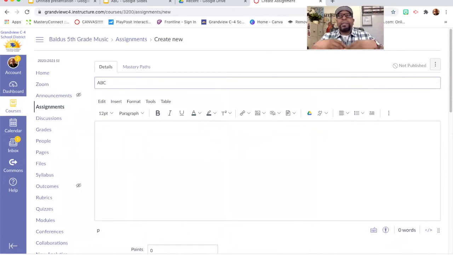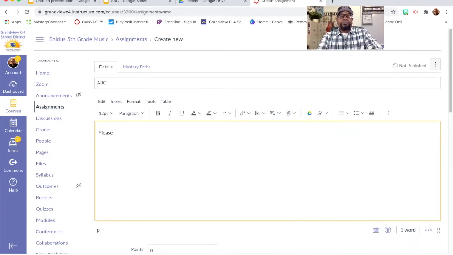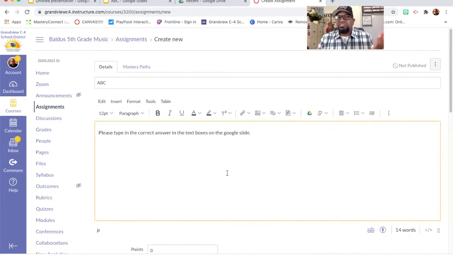ABC. Now, of course, it can be whatever you want it to be. And in this area, which is the rich content editor, I'm going to write the instructions of what I want the kids to do. Please type in the correct answer in the text boxes on the Google slide. That's just something simple and to the point.